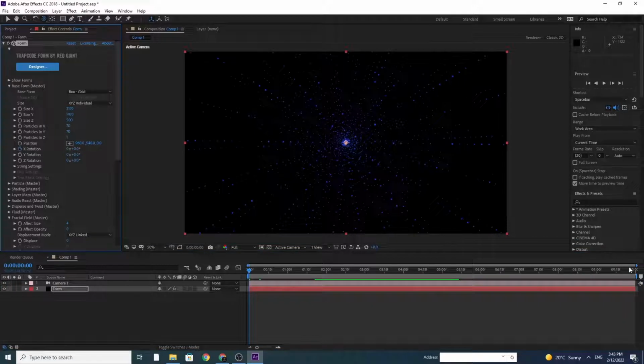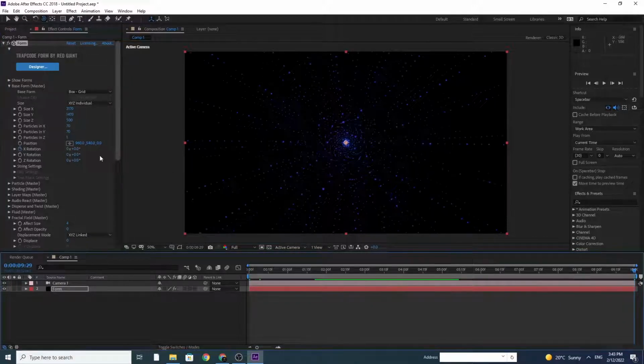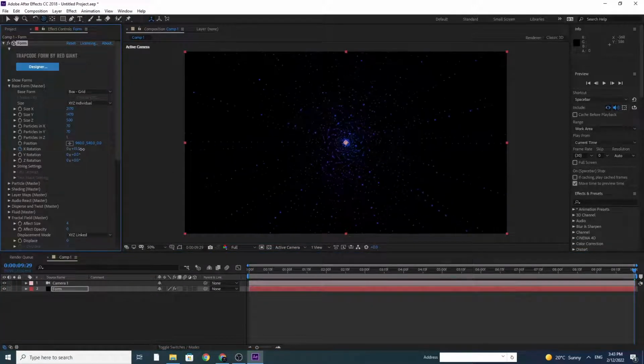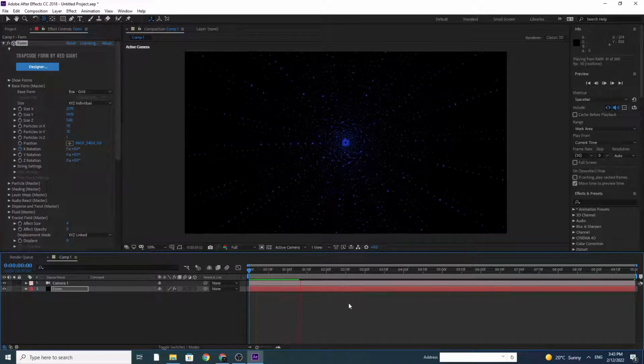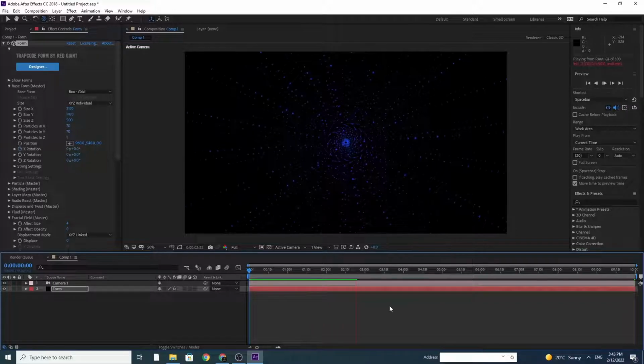Now go to X rotation. Go to the beginning of your timeline. Keyframe on X rotation. Then go to the last of timeline and change the X rotation.